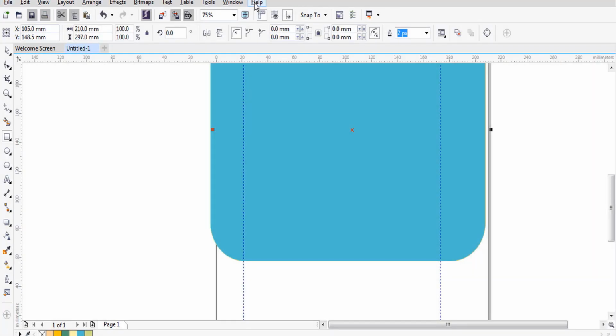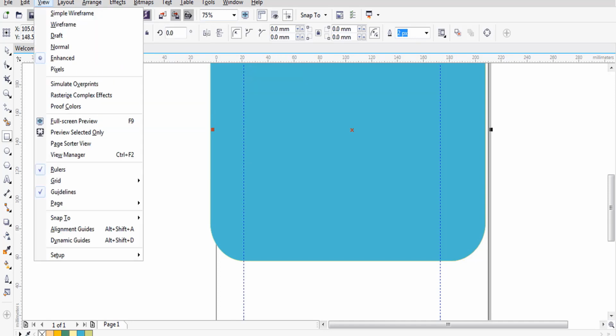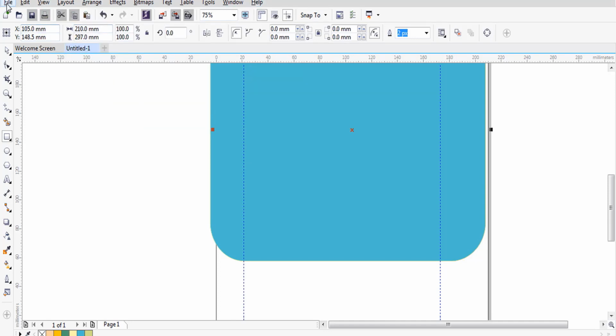Now let's discuss a bit about the menus of CorelDRAW. First comes the main menu of CorelDRAW, as I told you before, which has the drop down menus. When you click on one of the menus, you get the drop down. Now CorelDRAW has 12 drop down menus. So 1, 2, 3, 4, 5, 6, 7, 8, 9, 10, 11, 12.